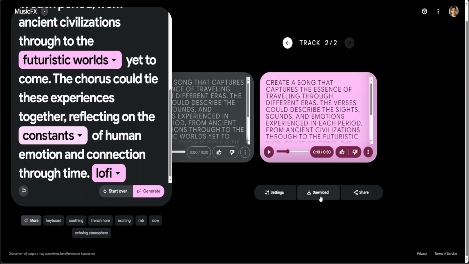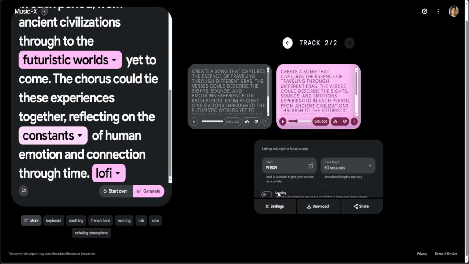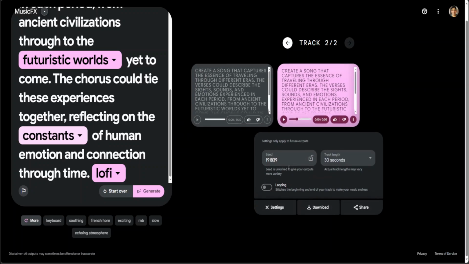Now you can download it or you can share it. And then you can also change some of the settings, like what sort of seed you want to give. Seed is just a random number to give more variety to it, and how much longer you want. You can even go with the 70 seconds, that is good. And also you can loop through it, which just stitches it so that it becomes an endless loop. Okay, that is cool. Let me give it another prompt and see how it goes.